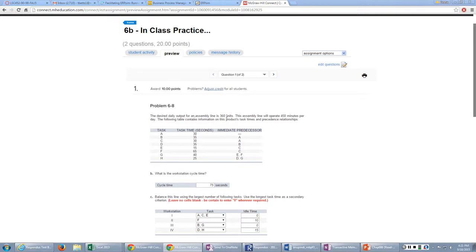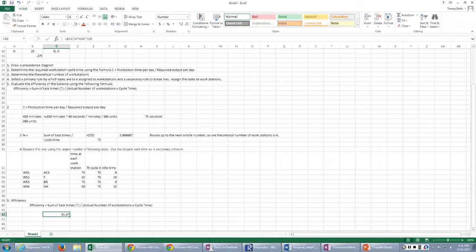daily output for an assembly line is 360 units. This assembly line wants to operate 450 minutes per day, and the following table contains information on this product's task times and precedence relationships. Okay, with that information, I'm going to go ahead and open up a new Excel file. Actually, I'll probably use an old one here and just switch to a different tab.